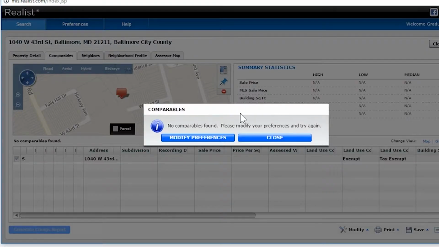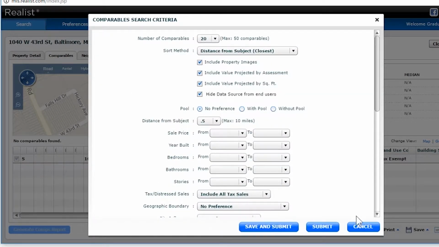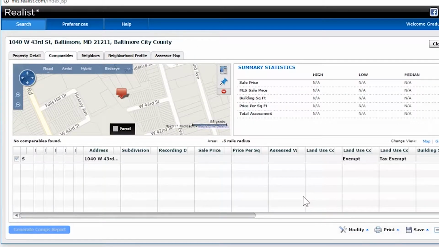You'll see here there's no comparables found, so we'll need to modify our search. Click on the Modify Preferences, or you can click on the Modify button at the bottom. So that's when you have the window. You can also modify your comp search by clicking on the Modify button and clicking Search. The window will pop up and you can change and modify the certain parameters that are most useful for you.